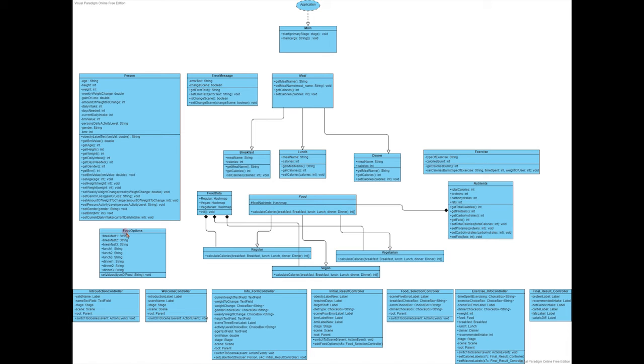Our last class is the food options class. Now, when we ask the user what type of diet they prefer, we only want the foods associated with that diet type to appear in the choice box. So for example, if the user says they prefer regular diet type, then the choice box on the next scene where we ask the user to pick their breakfast, lunch, and dinner, we only want regular foods to show up. We don't want vegan or vegetarian foods to show up.